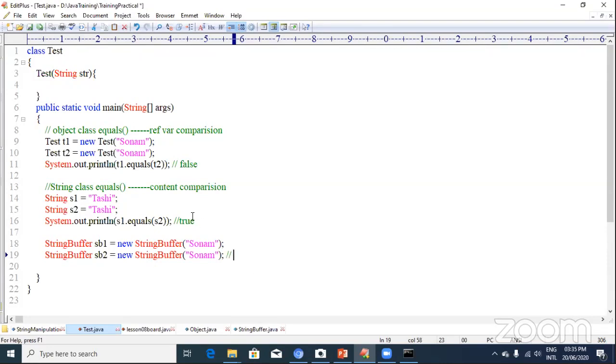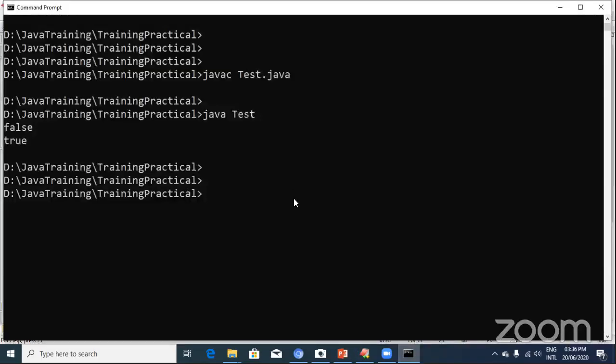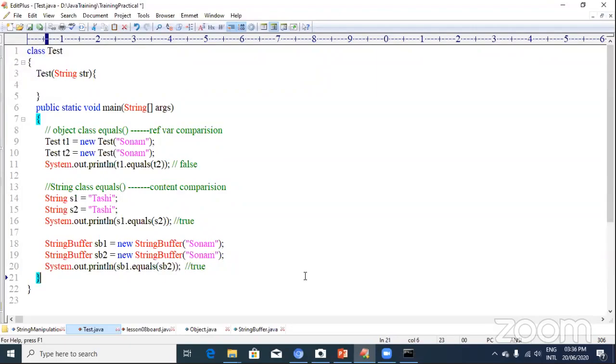Your immediate answer will be that it will return true because we have the same content. Let's check it. I forgot to print here. I forgot to compare here. So let's compare sp1 and sp2. Our assumption is it will return true. Let's check whether it's true or false. I forgot to save it. Let's save it.